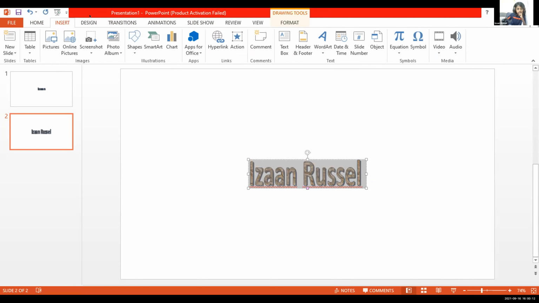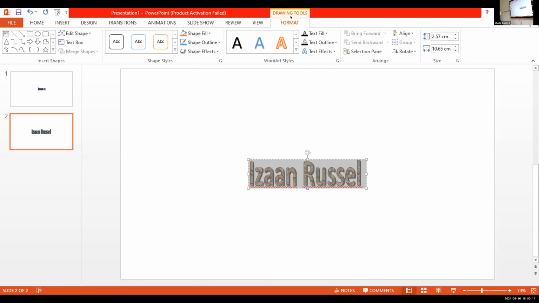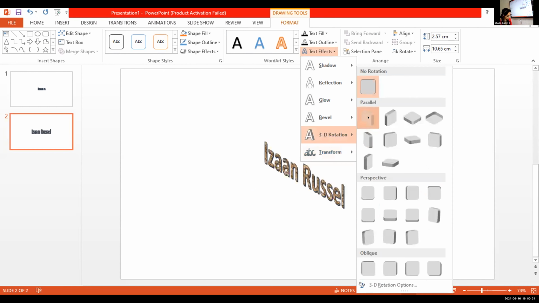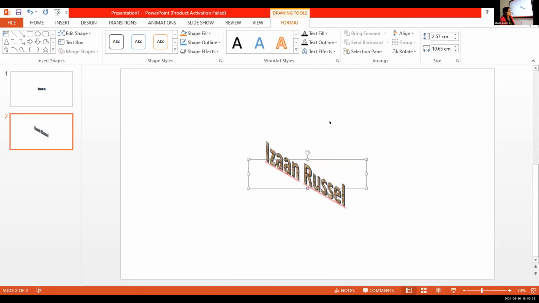Now text effect. Transform. See the effect that we can apply. We can also go with 3D rotate, bevel, glow. This is how you can apply a text effect to a word art style. Is that clear for all?